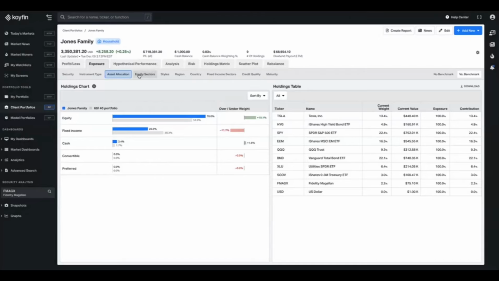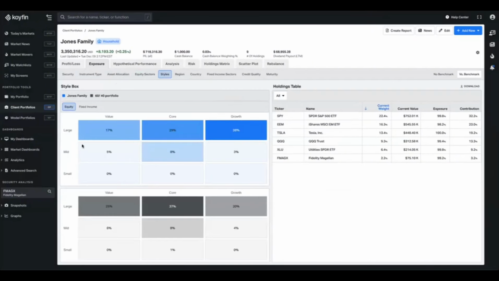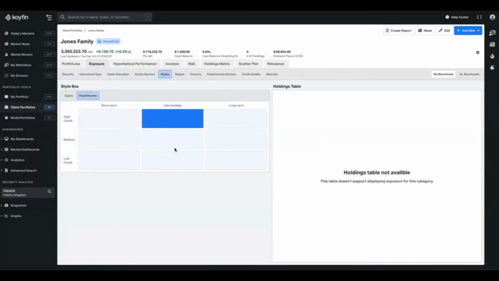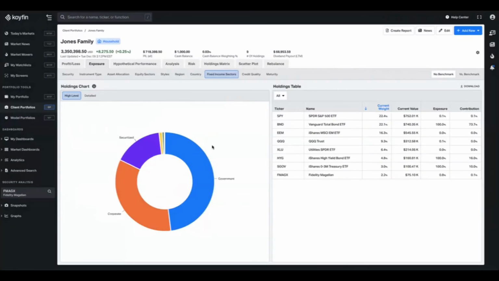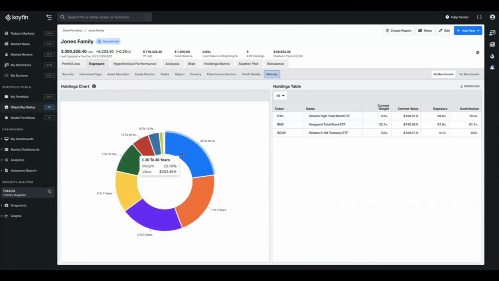Going forward with some of these analytics, we have our equity sectors. So where are you overweight and underweight equity sectors? The style boxes. So for example, just do no benchmark here. This is my style box for the portfolio for the equity side. This is my style box for the fixed income side. Where am I exposed on the regions, or where am I overweight on the regions? Here I'm overweight US and a little bit of Asia. The country exposure, and then getting into some fixed income exposures, so seeing what fixed income allocations look like on a sector level, on a credit quality level, and on a maturity level. So really able to slice and dice the different positions.